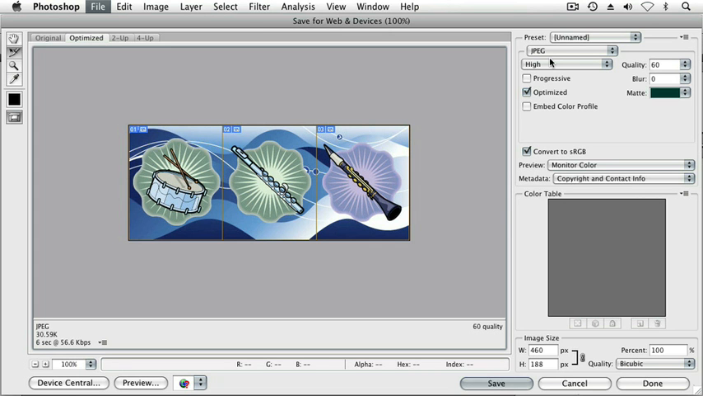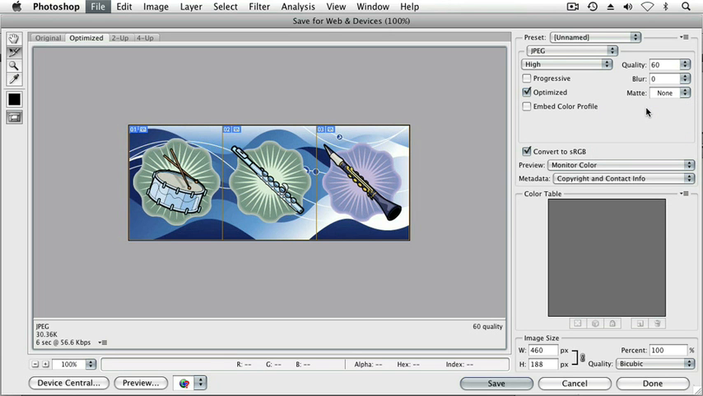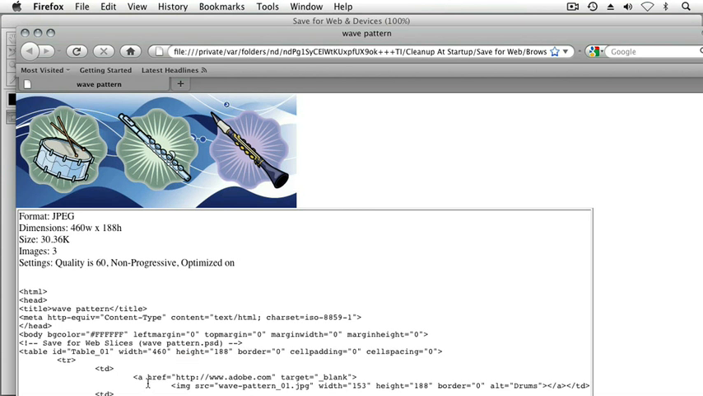Now, in this case, I don't really need matting, and that won't affect anything because there's nothing transparent here, so I'll just click on none so that it's not visible. I am saving this as a JPEG high quality, and I also have my slices here, and I'm going to go ahead and preview this. So I'm clicking on the preview button that's down in the lower left of your Save for Web and Devices window, and when I bring this up, it shows me what this image is going to look like. It shows me the code that's going to be created.